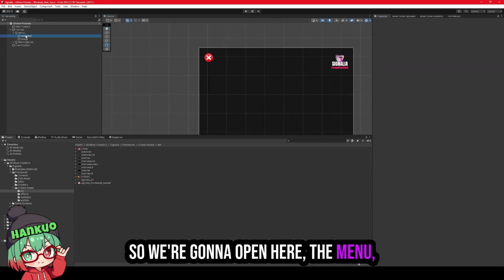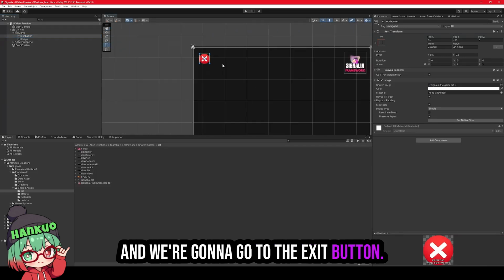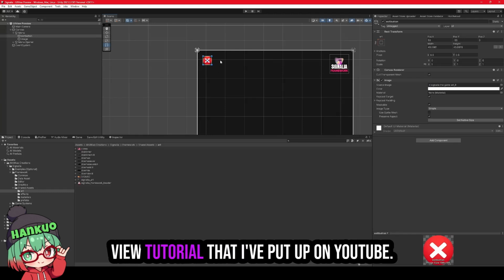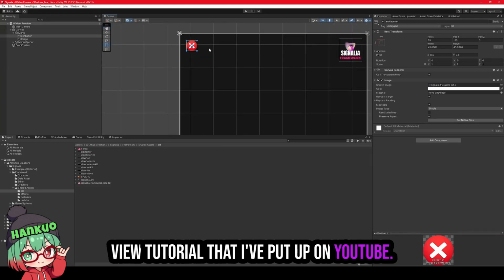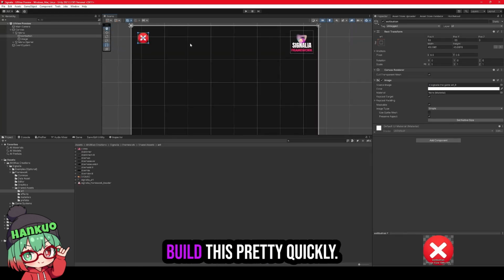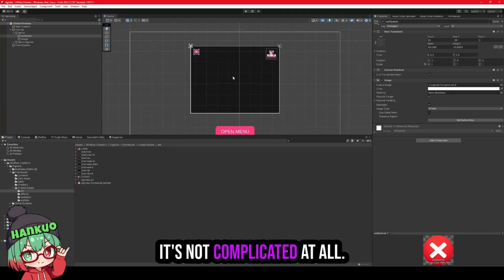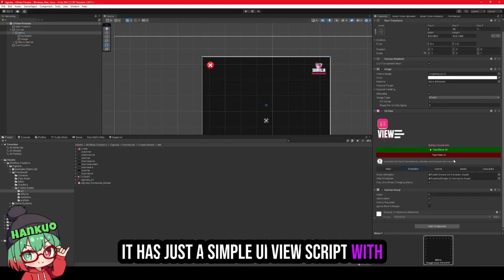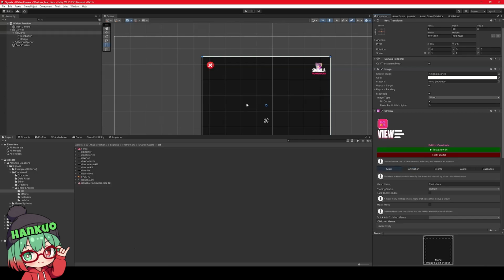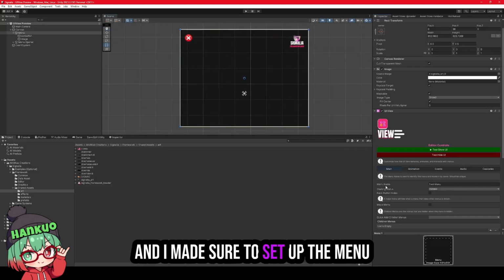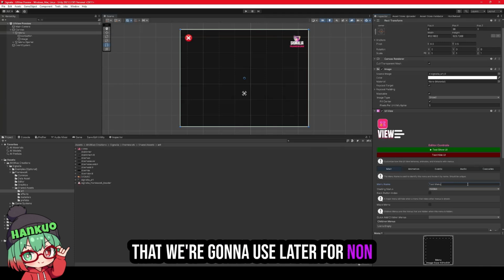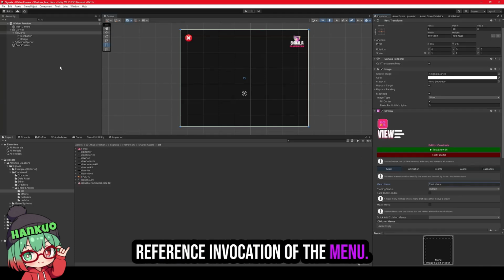So we're going to open here the menu, and we're going to go to the exit button. And by the way, if you haven't created this menu setup, you can watch the first UI view tutorial that I've put up on YouTube, and you can see how to build this pretty quickly. It's not complicated at all. It's just a simple image with other images inside of it. That's it. It has just a simple UI view script with fade in and fade out animations. And I made sure to set up the menu name as test menu, which is the name that we're going to use later for non-reference invocation of the menu.